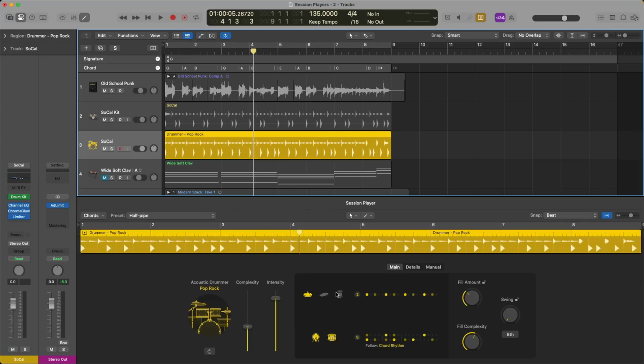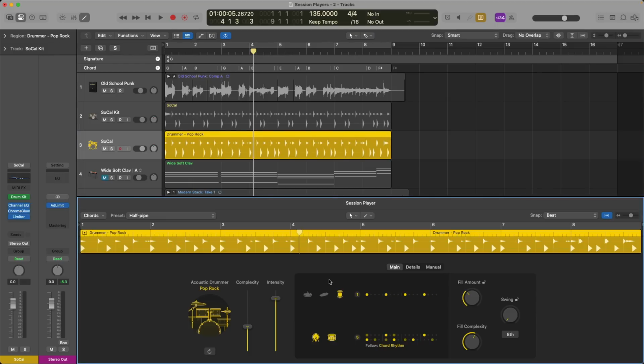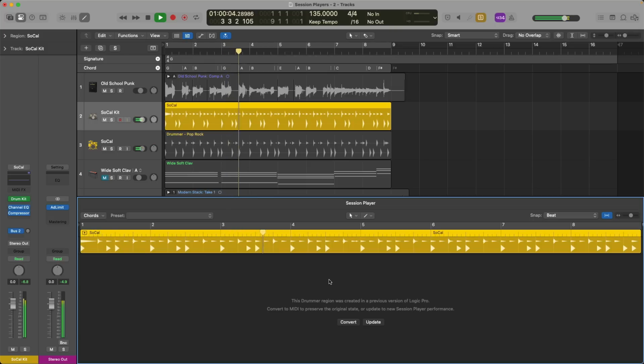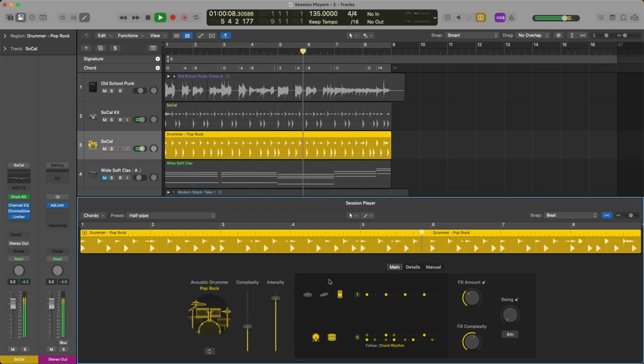In fact, let me just switch it to the toms, and let's do another direct comparison. I mean, I think the updated kit sounds way better. So let me mute the original SoCal kit.